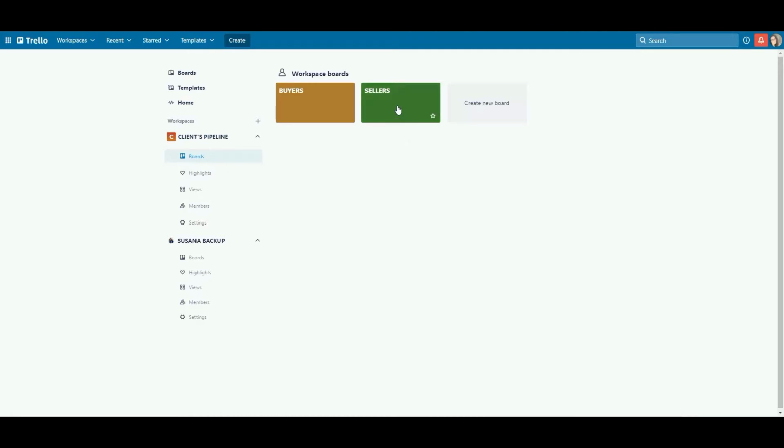So let's focus today on the sellers board. There are a lot of options, a lot of ways that you can create your client's pipeline. Because my work is slightly different than a realtor, I do work with realtors. I help with the transactions and marketing and some other tasks. So mine will look slightly different.